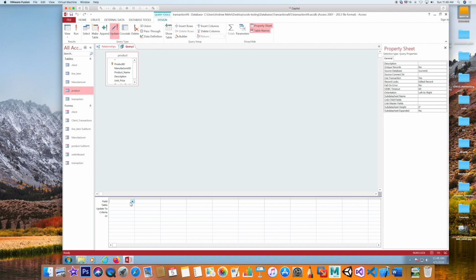It's asking me for a field. Okay, I want quantity on hand. I want to update that one from product table. Update to what? I could put a 10 here right away. Or I could say, so this is good in case you want to keep updating, right? So every time you're going to add 10 to whatever you already had. So this would be fun. I could say just simply 10, update to 10, and it would do that.